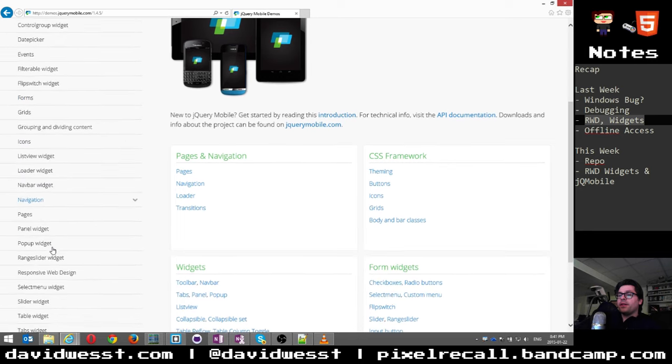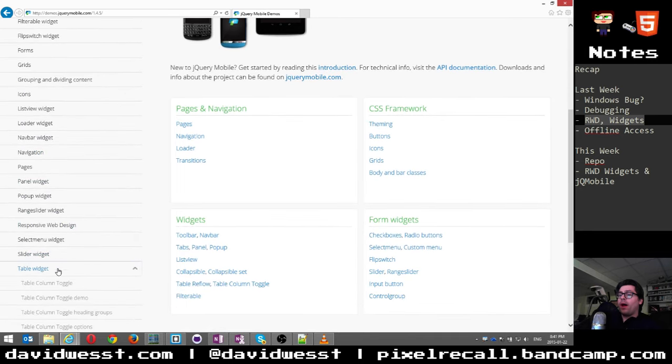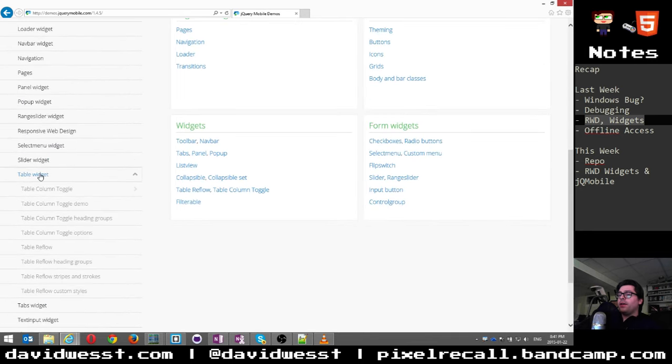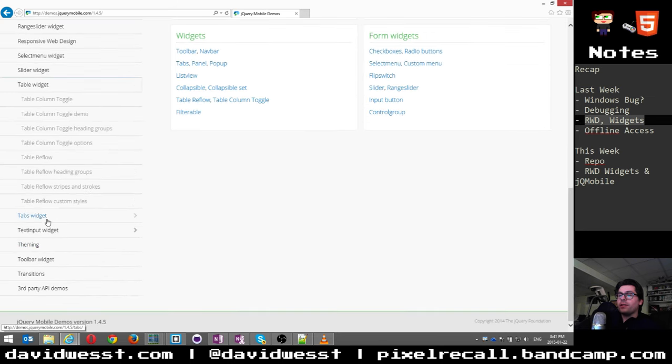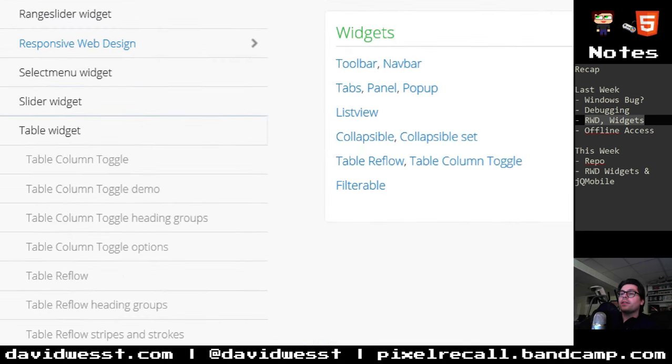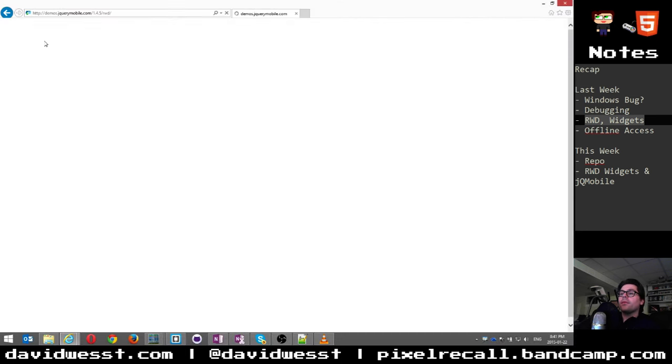What we have are a series of widgets that are really powerful. The one I want to look at, and this is where I cheated, was the table. More specifically, there's a whole responsive UI section. Let me just see. Oh, responsive web design. There it is. If I bring that up for a sec.